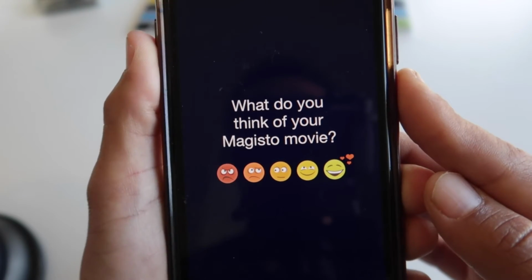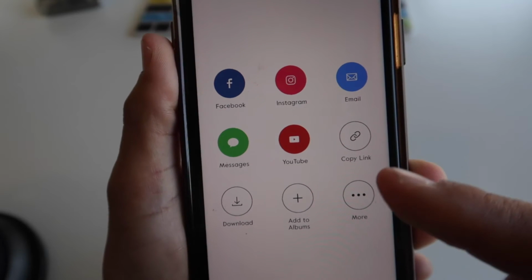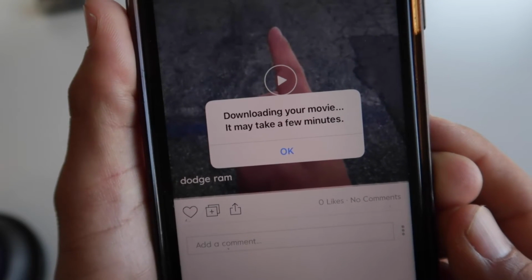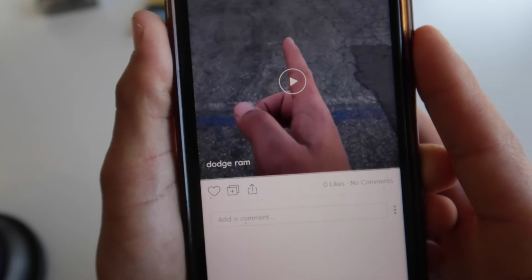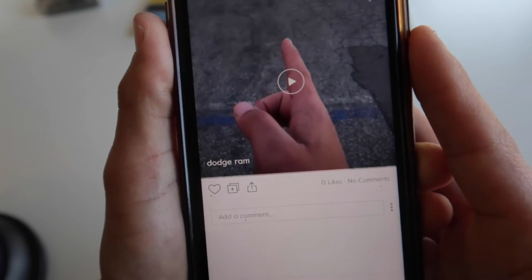Then it's gonna ask if I liked it or not. What we wanna do is we wanna download it. Downloading your movie, it may take a few minutes. Once we've done that, we can now use it for YouTube Shorts.